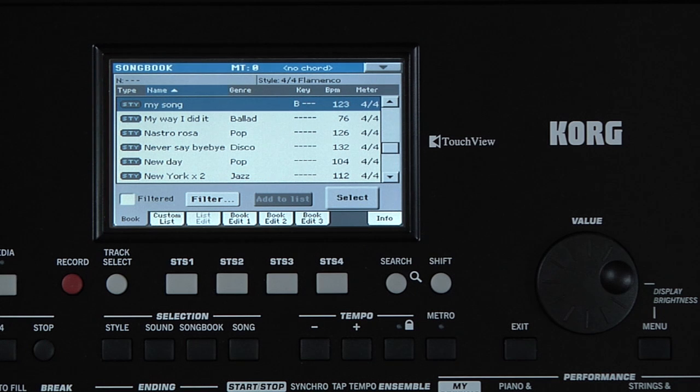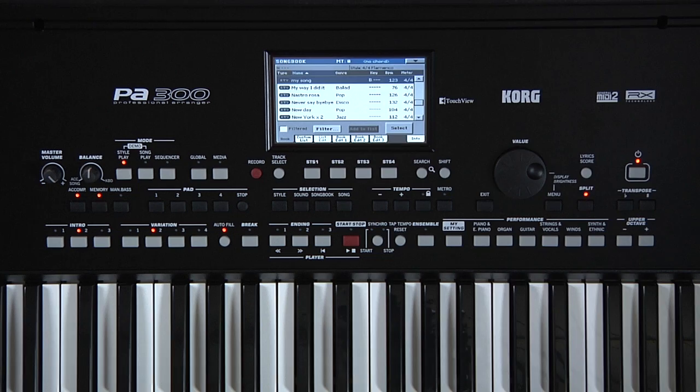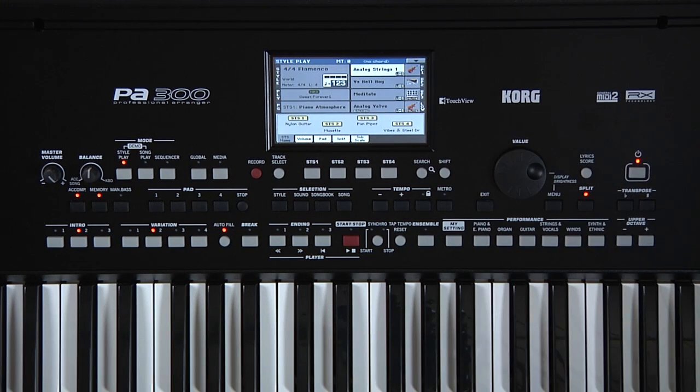The PA300 doesn't come with any MIDI files or MP3s, so all the song titles from the factory are set up to recall styles. Let's add one of the standard MIDI files from your USB thumb drive to the SongBook. Like with the style we added, we set up everything how we want it and then save it to SongBook. Press Exit to leave SongBook, then go to Song Play mode. Load in a MIDI file.